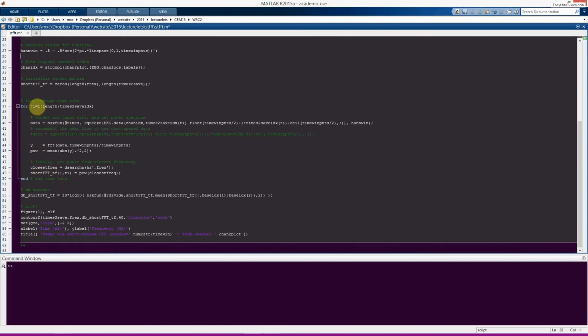What we're going to do is loop through time points, and then here we take the data. This is a really long line, but if you break it down, it's actually not so many things happening in this line. We take the EEG data from this channel and from this particular time window, starting at the center time point, going back half the length of the window, and then forward half the length of the window. And here's the Hann taper, and I'm using this bsxfun function to expand and multiply the Hann taper with the data. That gives us our temporary data.